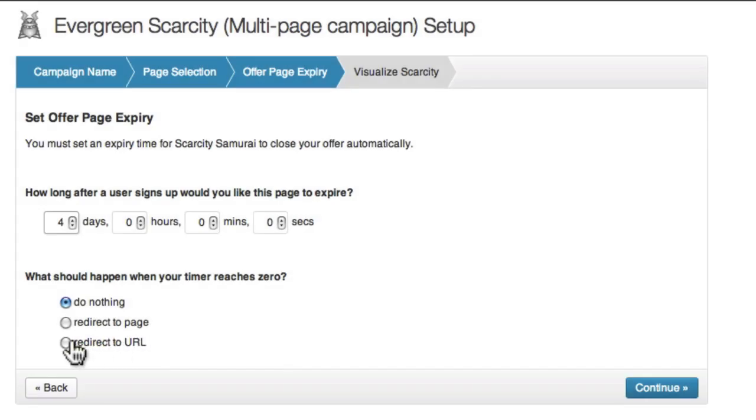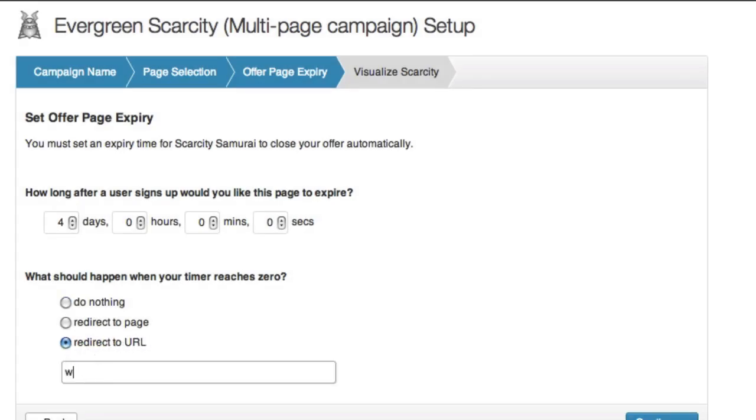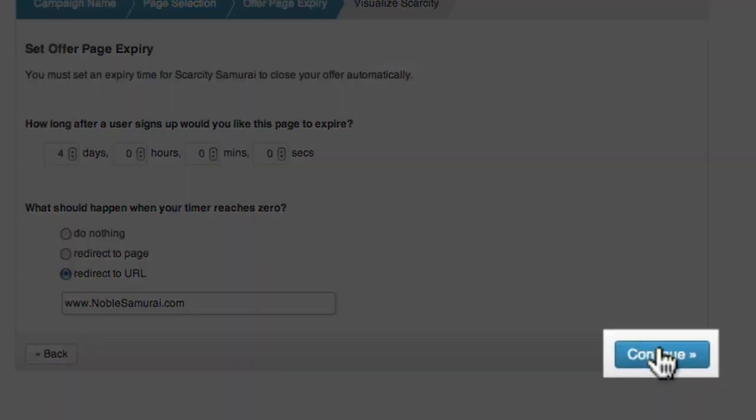For this example, I'm going to send the user to www.noblesamurai.com when the page expires. So I'll type in the URL and click Continue.